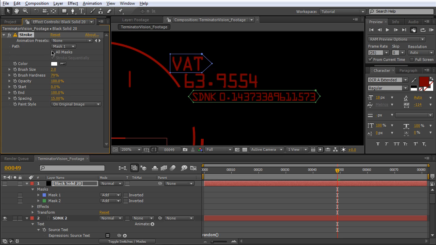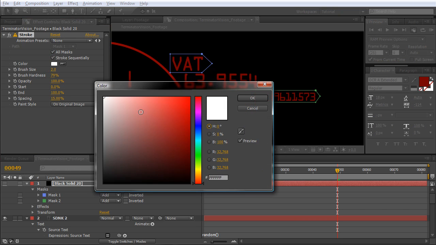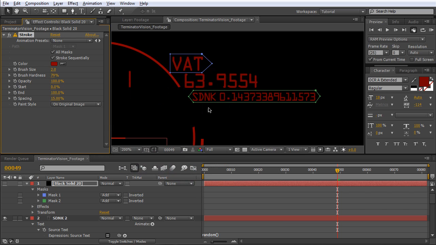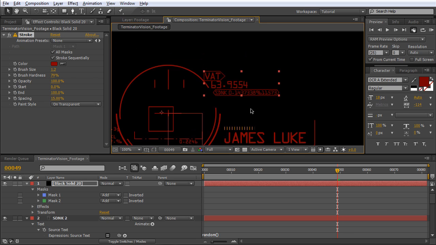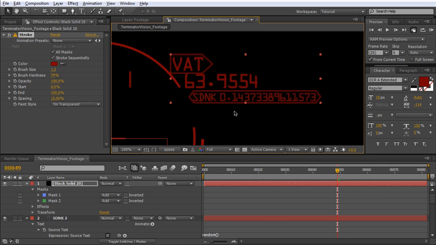So first of all, we need to click all masks, set this to a medium red, or we can just use our color picker and choose the red from before. We want our stroke to be maybe 1.2 and on transparent. And let's turn our visibility on and our masks off. So that's looking pretty cool. As you can see, it's not really lining up, so we'll want to go in and tweak that a little bit more.